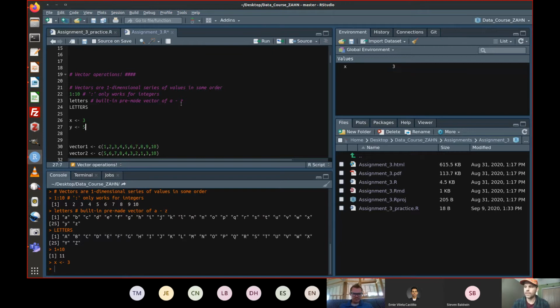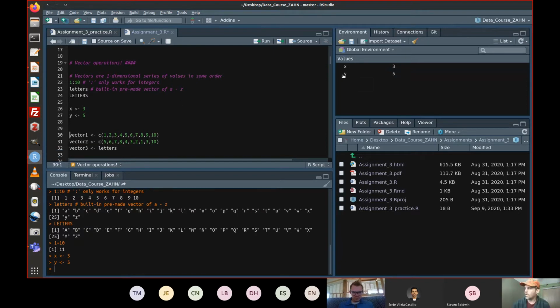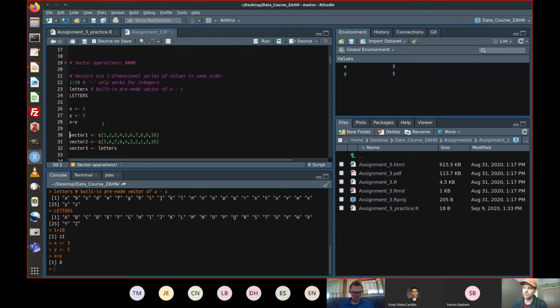So y equals 5, or y alternate dash 5, Control Enter, and look, we got y up there also in our values. So now I can just say x plus y, and what do I get? 8. That's pretty handy.